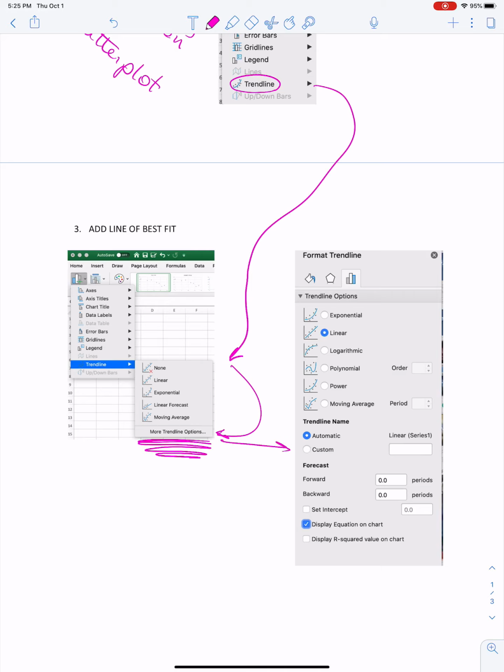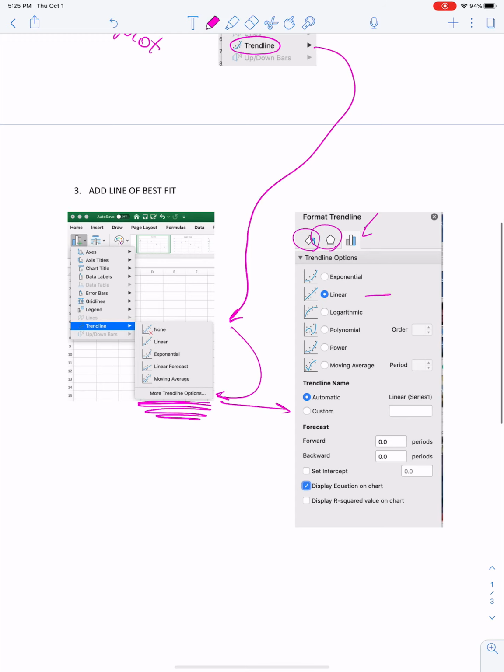If it doesn't look like this, you want to head up to the top and make sure we have that format option selected. We are going to choose linear. That is all we are worried about this time. We are not going to map any sort of curves. We're looking for linear relationships. So this is important right here.